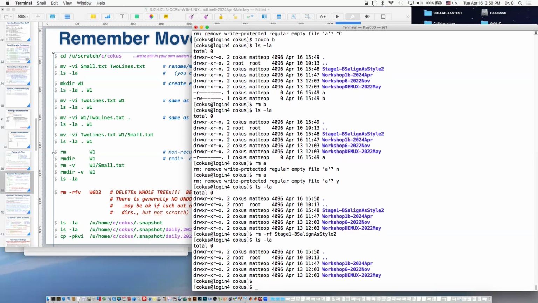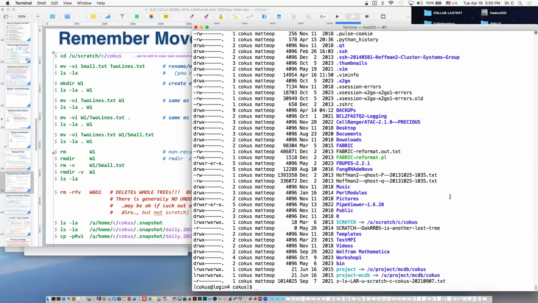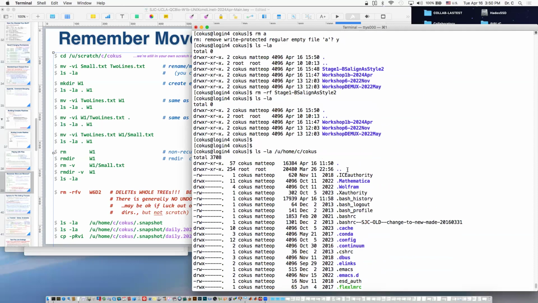For places that are backed up, Hoffman does have super secret backup directories. They don't show up in listings. So your home directory and your project paid storage, actually, you do have kind of a way out if you accidentally delete stuff. So if I look at my home directory, /home/c/cocos, you can look at yours.